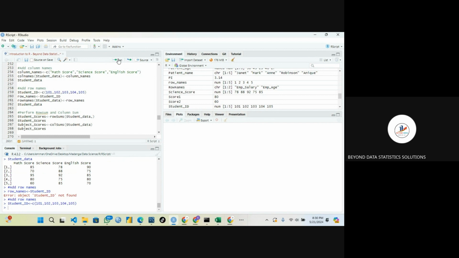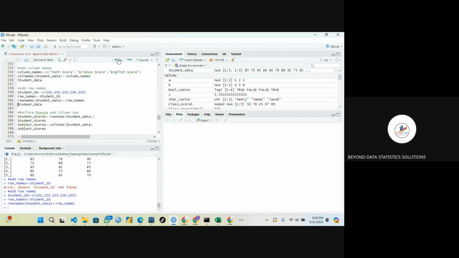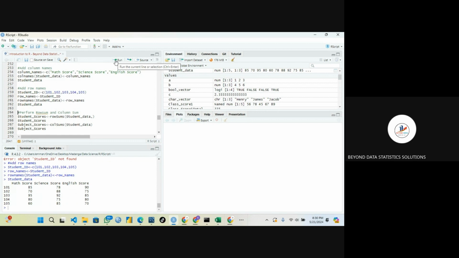Yes, once I run it there, now I can run it. I have now assigned the IDs to it, and I can now assign the rows and print the whole data again. So you see, my data is now looking neat. So we can perform the row sum and the column sum, the one we did in the previous example. It's just like we are doing a review of what we have learned.